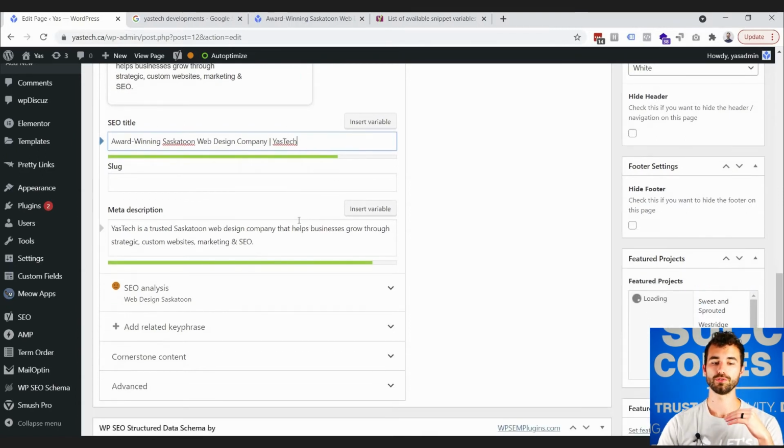So you do want to, of course, include whatever your most important keyword is in your SEO title and meta description, but you want to do it in a way that still makes sense, that you can read normally. So it's not just going to be keyword, keyword, keyword, keyword. Again, it's more about usability than keyword stuffing.